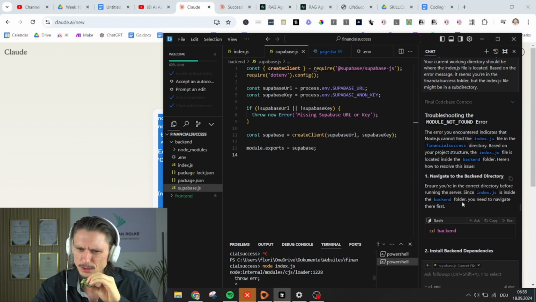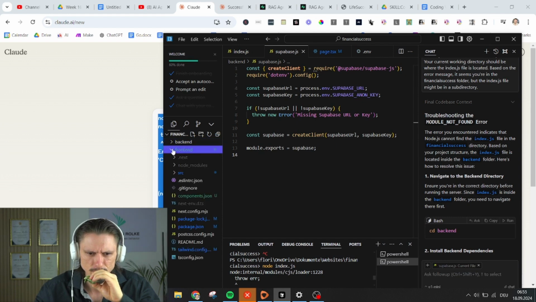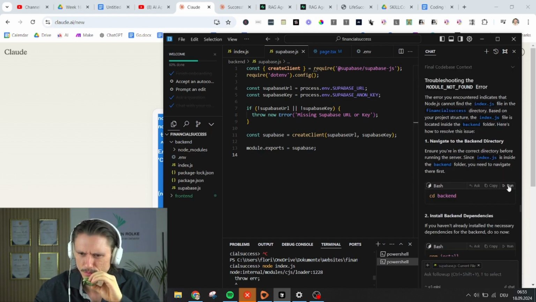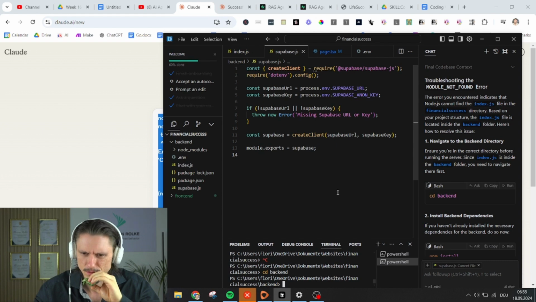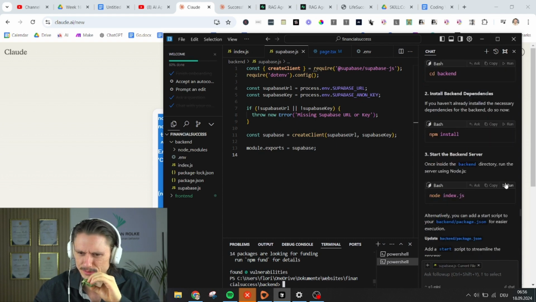It says the file cannot be found in the financial success directory, index.js. It is in the backend indeed. Alright, we are in the backend. Oh, that might have been the problem. We have it successfully installed.